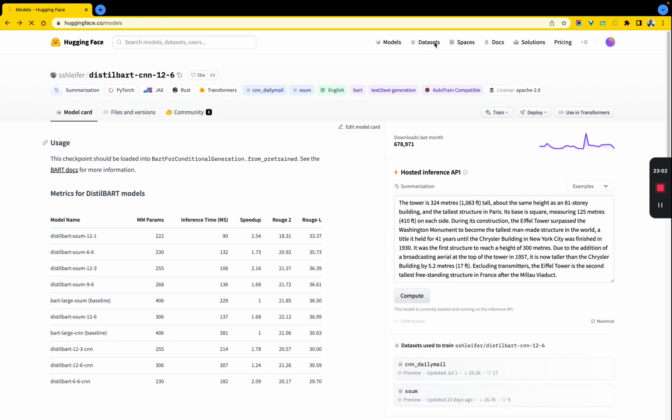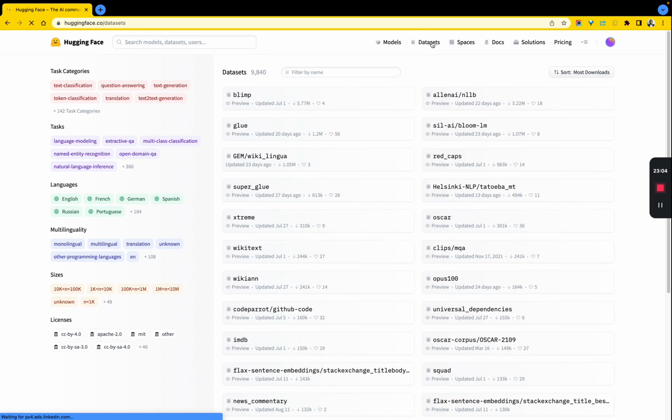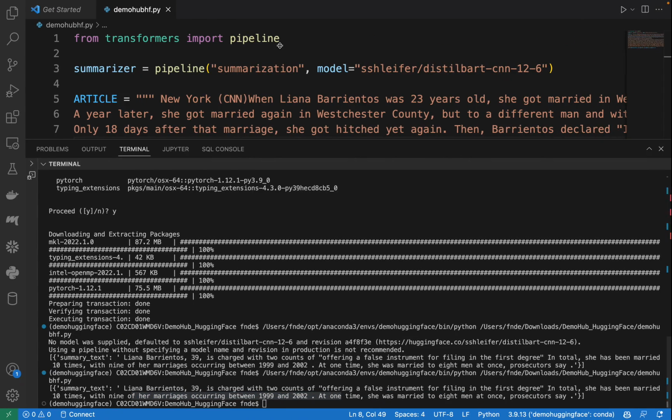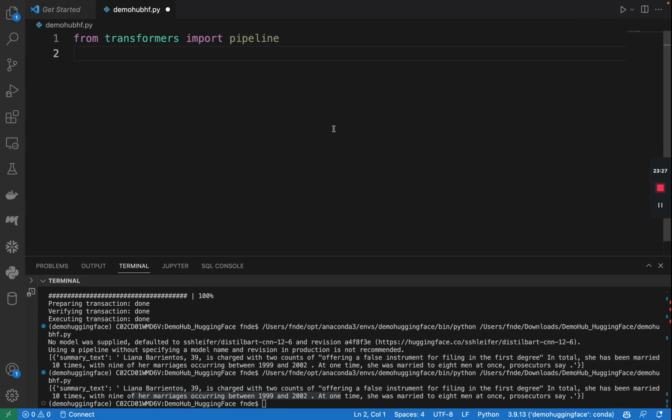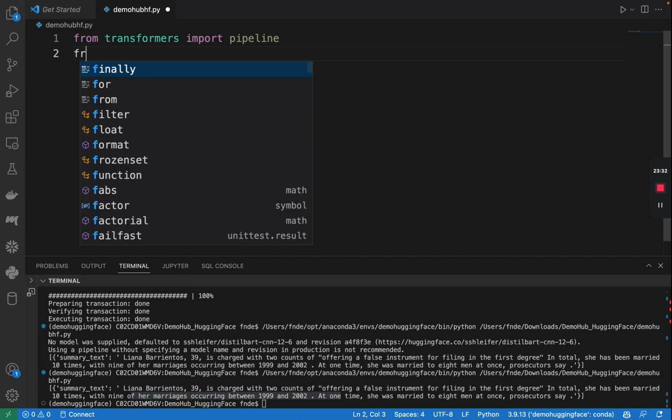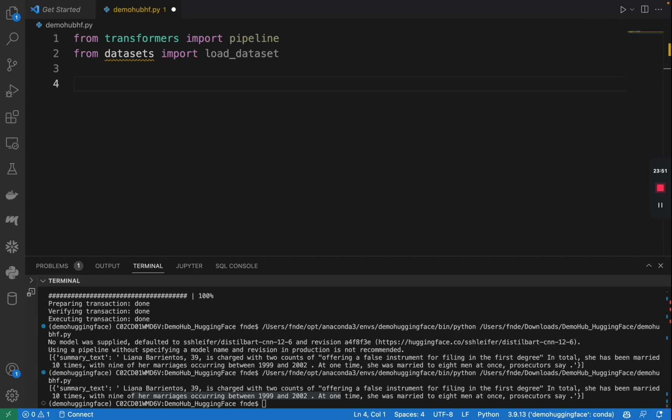Before we wrap up, the last thing I want to show is the data sets. In addition to using the models that are available, you can also grab data sets to use for training or for inference or whatever the use case is. To do that, again, we go back into Python. All we have to do in this case is import from datasets, which now starts working with a dataset.